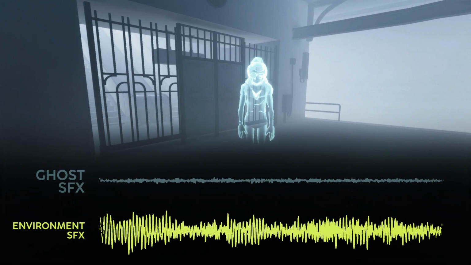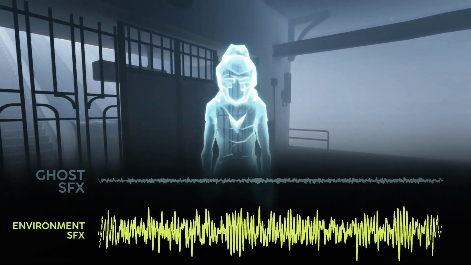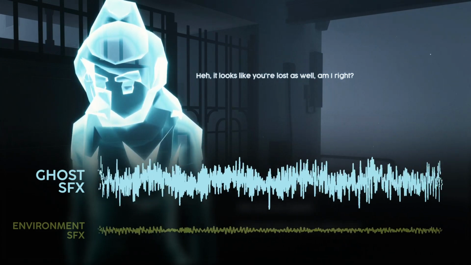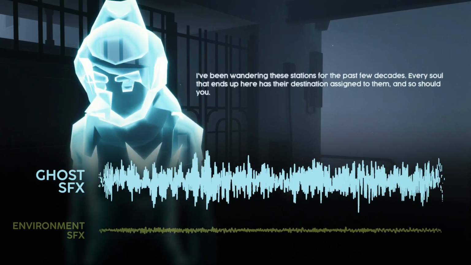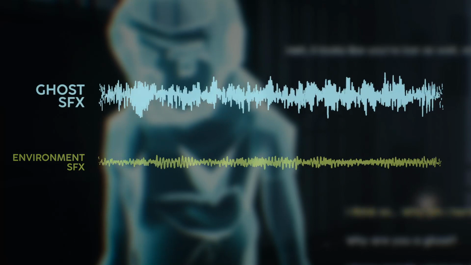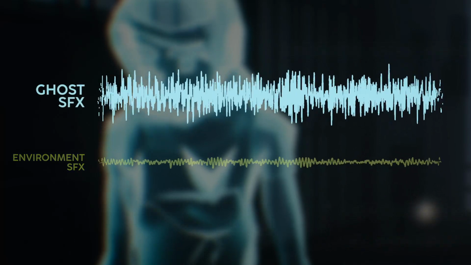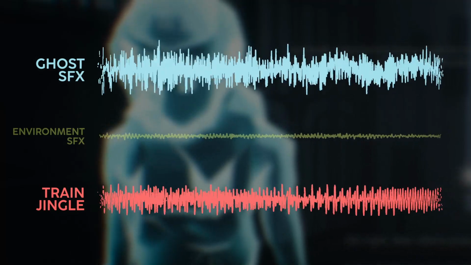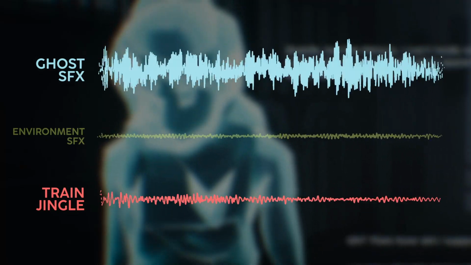Another example of this is when the player starts a conversation with a ghost, we duck most of the environmental sounds. That means that any sound not related to the dialogue gets lowered in volume in order to create the feeling of focusing on the ghost you're talking to. However, we don't lower the volume of the train jingle because that is more of a gameplay related functional sound rather than a flavor one.